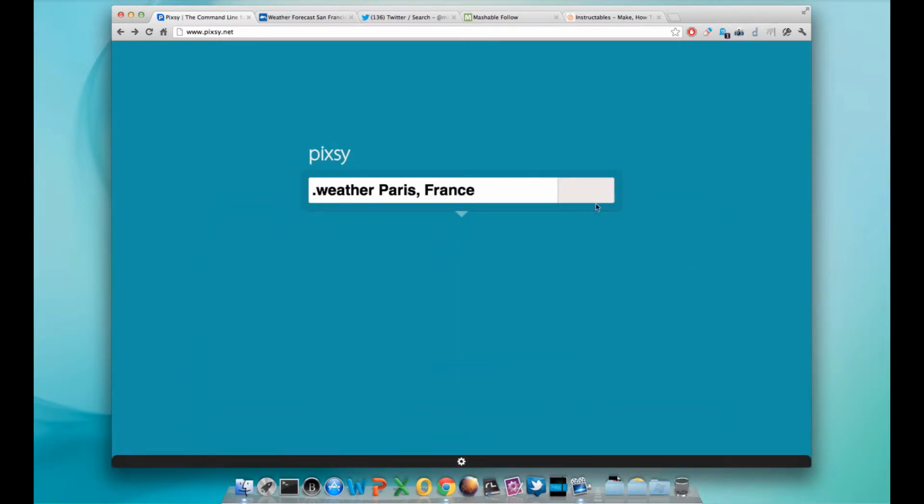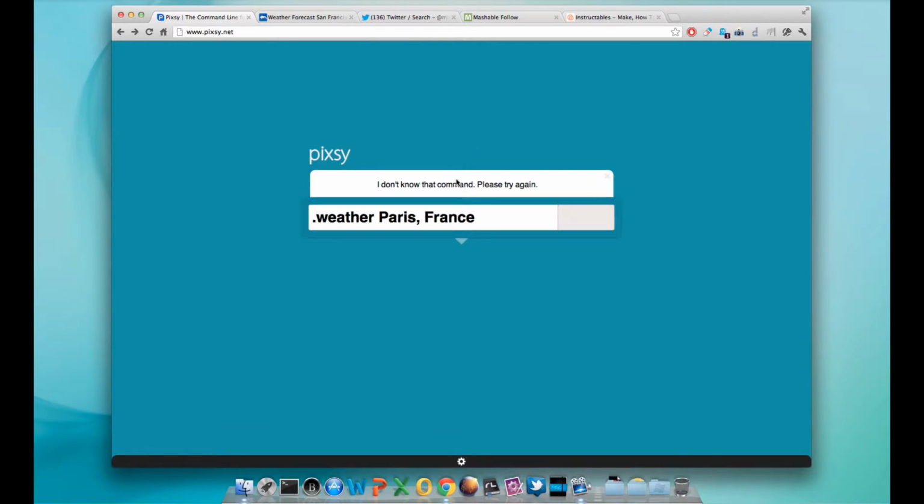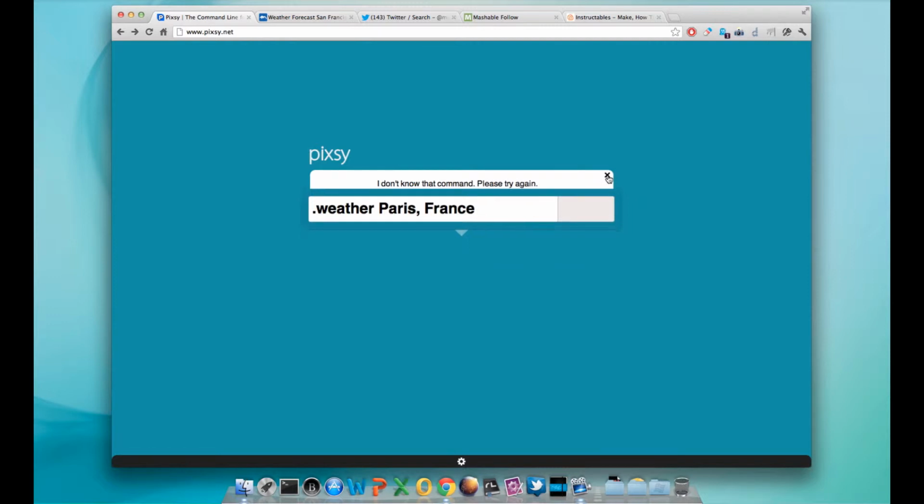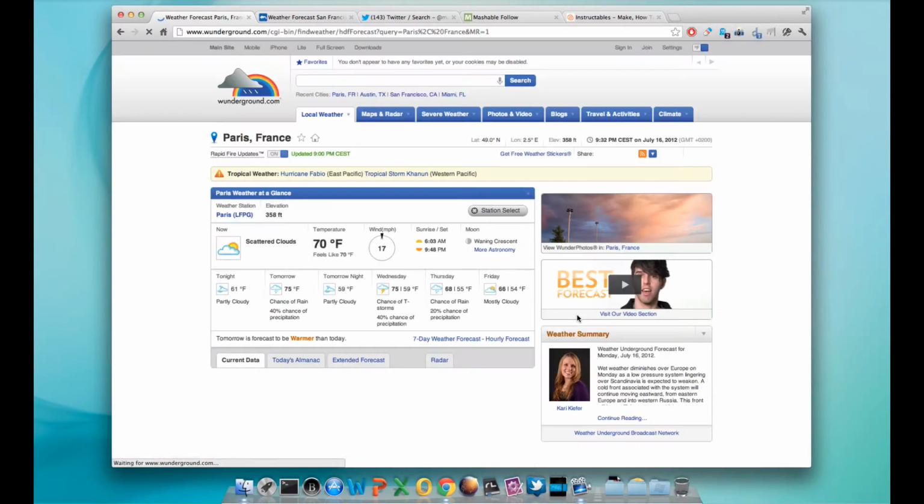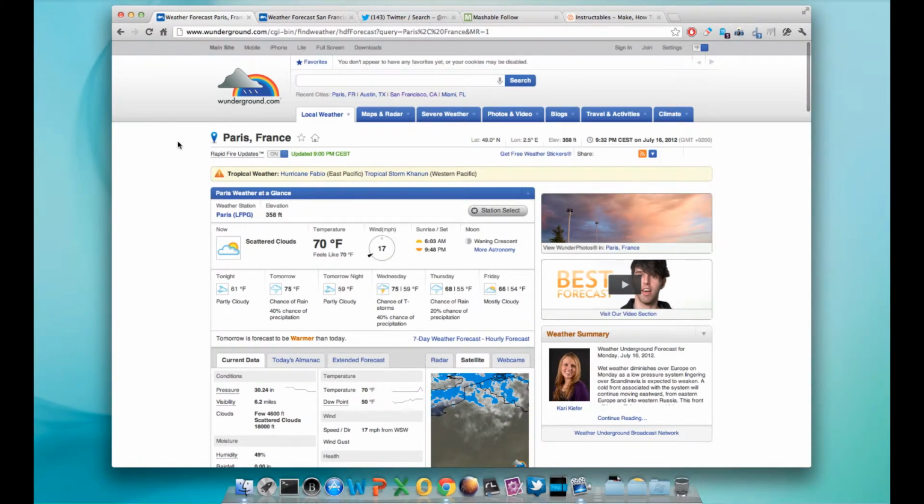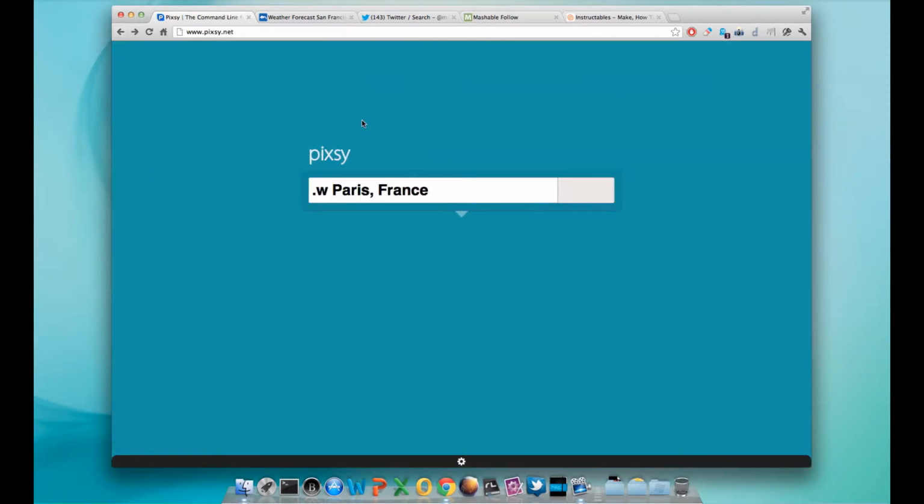And you come back here, and if we try again using weather, well, that's gone. Pixsy doesn't recognize that anymore. We've changed it to .w instead, and so it says, I don't know that command. Please try again. So this is popping up in the console window. You close that back up, and then just change that to .w, which is now the command that we've assigned. Paris, France, and then back you go to Weather Underground, searching for Paris, France. And you can use the search term just as you would in Weather Underground's search box itself.